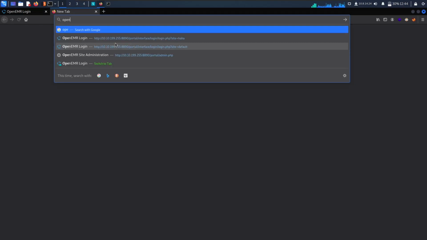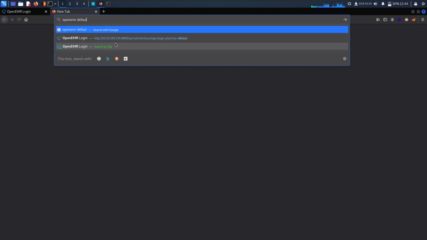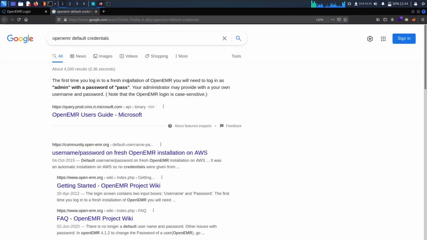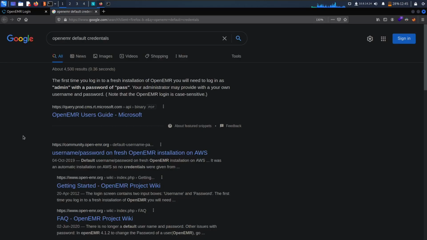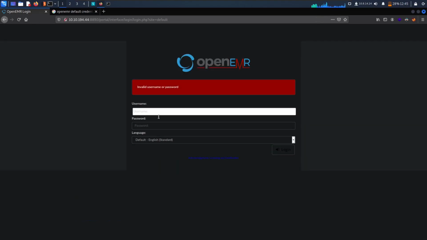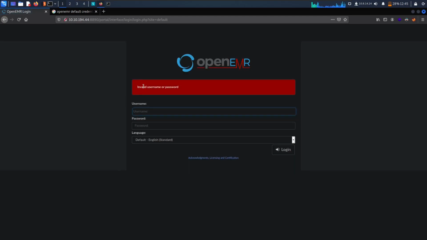Next thing we might try is searching for OpenEMR default credentials. Sorry for the white background, it might hurt your eyes. I'll change it and get back to you. Okay, looks better now. It says the first time you log in to the first installation of OpenEMR, you will need to log in as admin with the password of pass. So first time if we log in, we need admin, and then the password is usually pass. Trying that combination, we can see that it was invalid username or password.